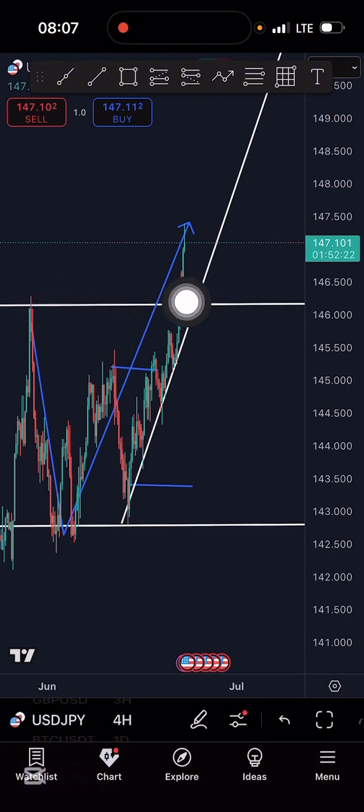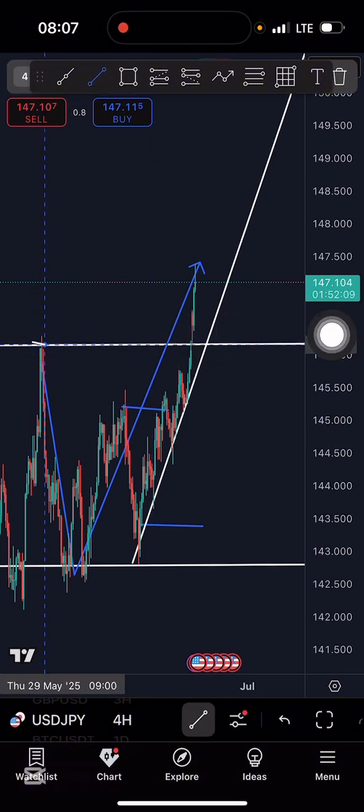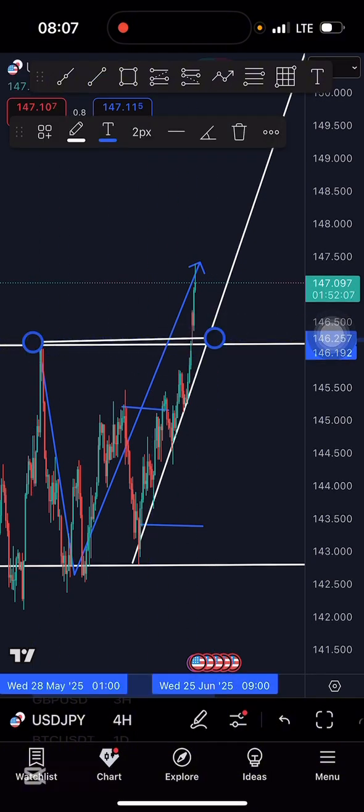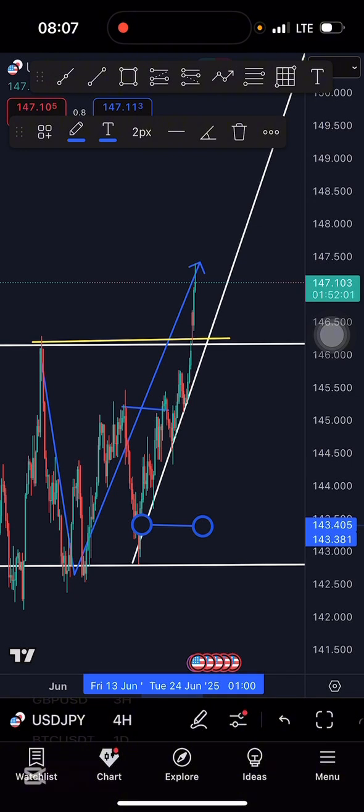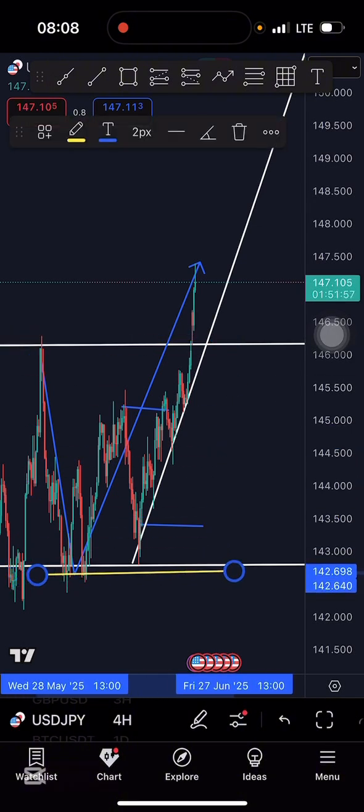So your break of structure will allow you to know the swing high and the swing low. As you can see, this is a break of structure to the upside. Break of structure to what? To the upside. Let's say the break of structure was to the downside, you know the market is shifting bearish.